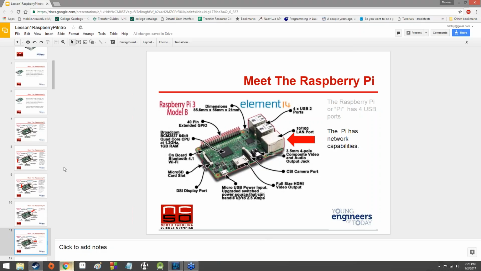But anyway, it does have network capabilities, so you can connect it physically using a cable to your router, which is part of the reason why I don't have mine ready right now. I need to go plug it into the router and set it up with a new network. But if I do that, then I can use my computer to connect to it remotely through my network. So it does have network capabilities.